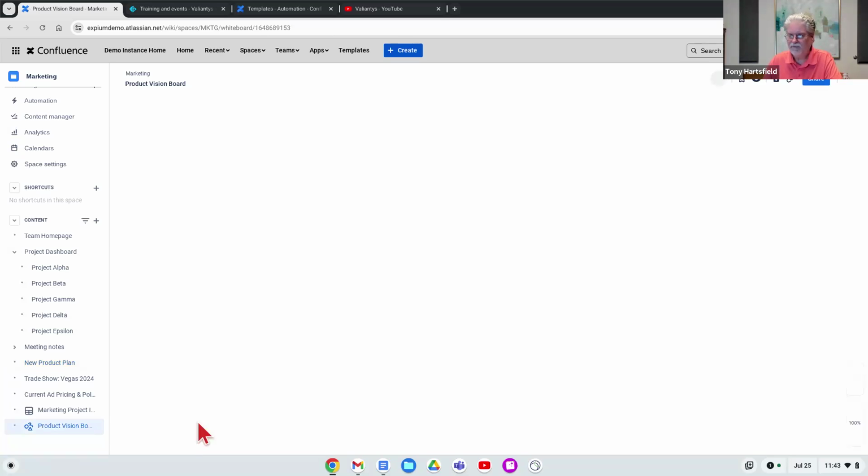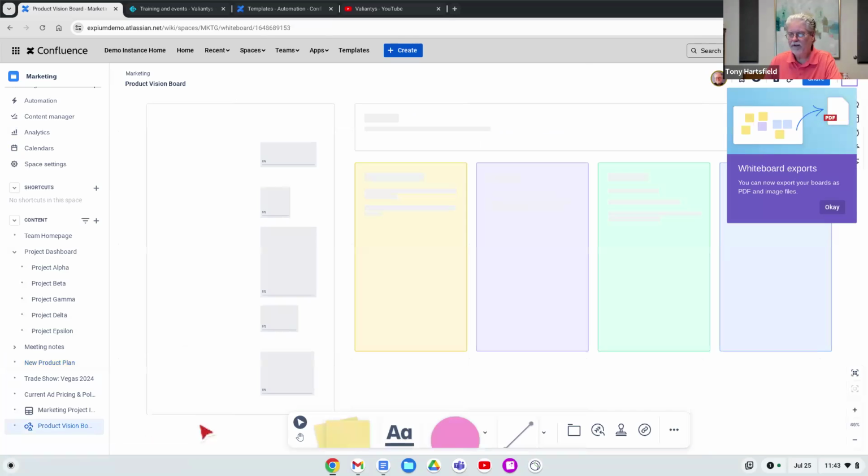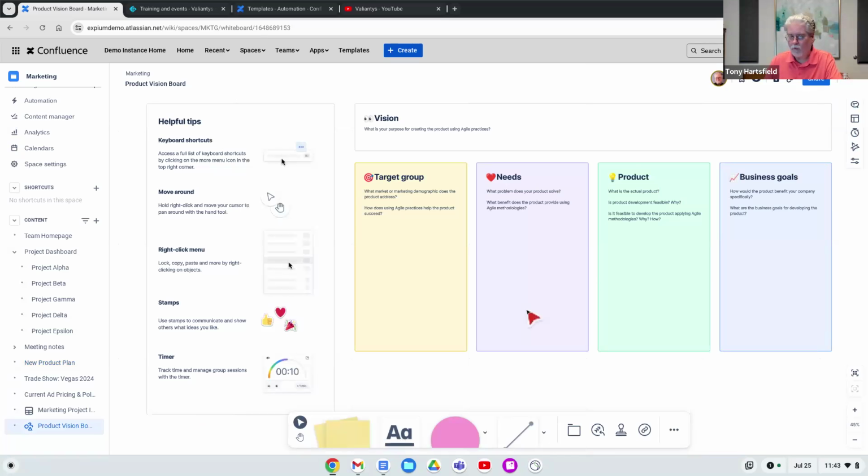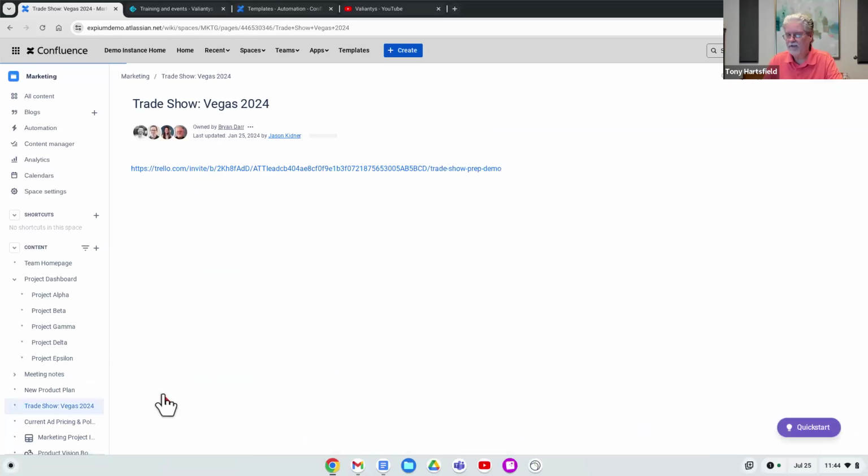And I haven't done much with this, but I just wanted you to see this. If you are into whiteboarding, this is a great place to do this without having to leave your Confluence instance. Or as you saw, you can also import using a smart link to the board that's from an external solution itself. Here's another one. This is a Trello board.